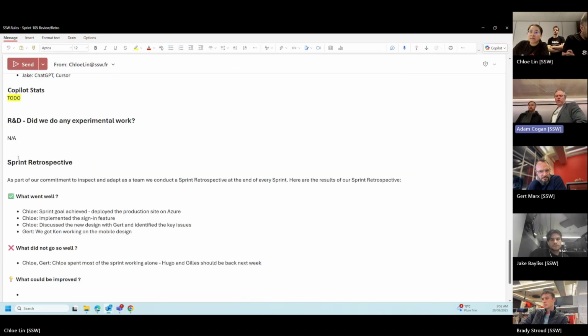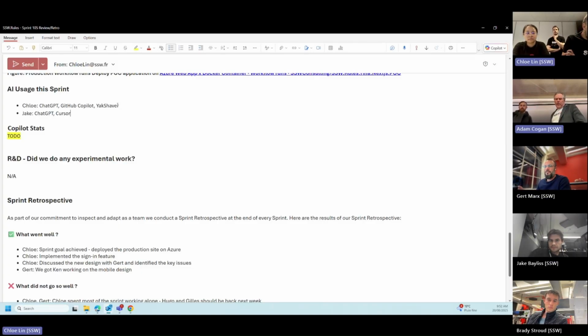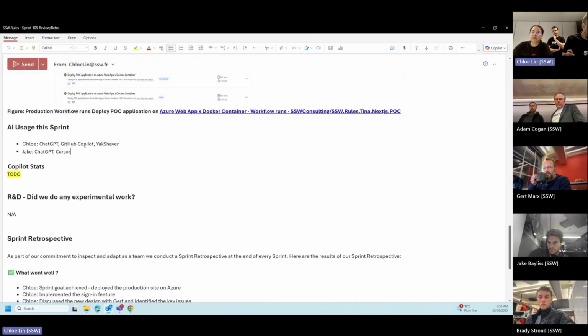Jake, what model did you use for Cursor? That is a good question. If you haven't changed anything, by default, it's Claude 4 Sonnet. I haven't changed anything. And Chloe, same question for you. What model are you using? For which? Your ChatGPT. Or GitHub Copilot as well. Yeah. Anyway, put the models there.